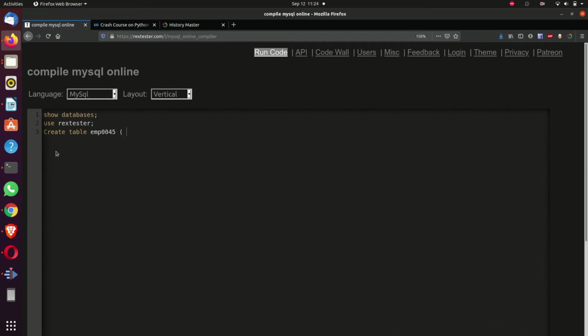Let's enter fname, first name, with a data type of varchar and the limit of 25, comma, enter. Now for the last name, data type varchar, limit of same 25, comma.